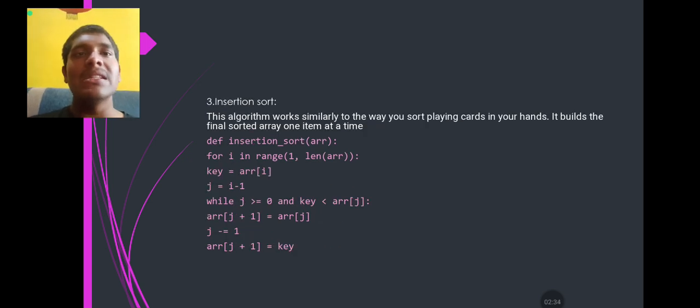Third, we have insertion sort. This algorithm is somewhat similar to the way you sort playing cards in your hand. It builds the final sorted array one item at a time. The code is given below.